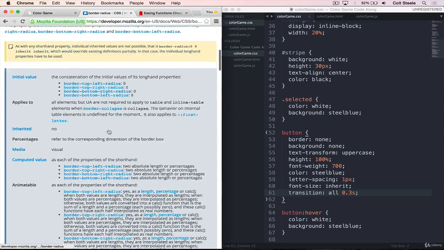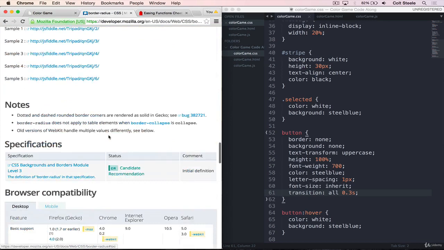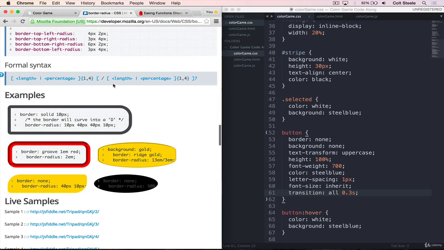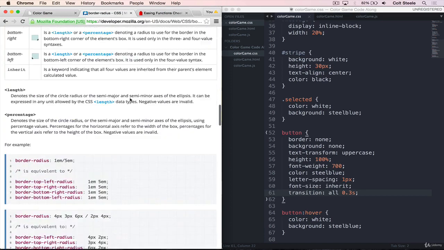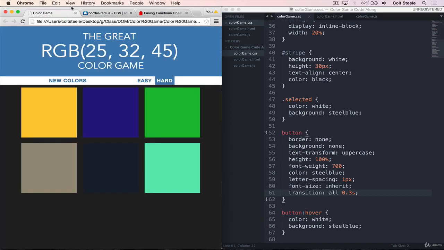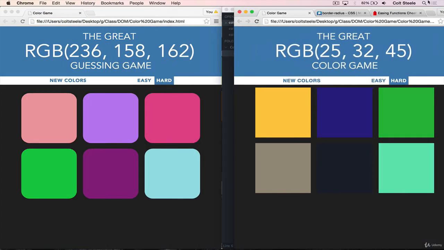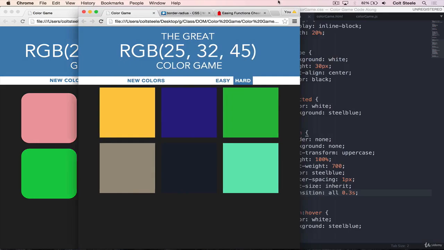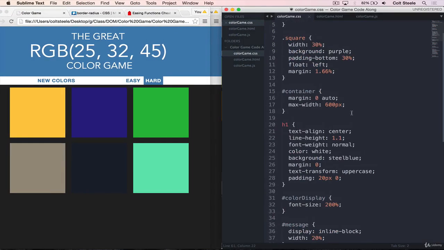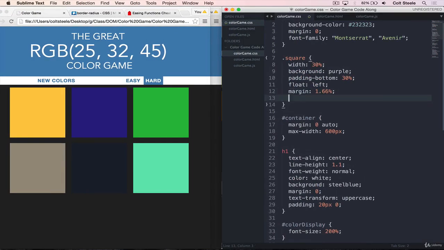So I have the MDN docs open. If you want to take a look, it's a good read, but they show you some examples on the different things you can do with border radius. So what we're going to do is give it a slight border radius, and these are squares here. And let's take a look at what we're aiming for. So those are what we want to get. So a slight curve.